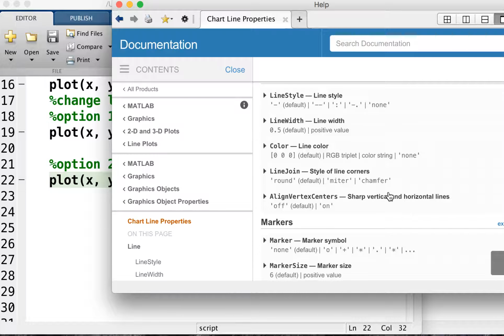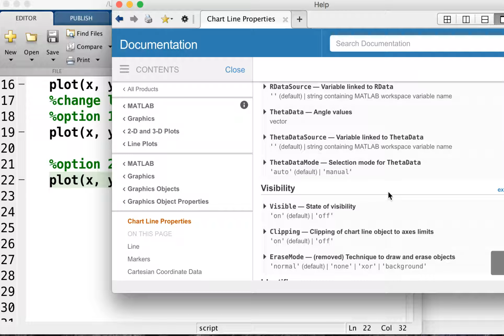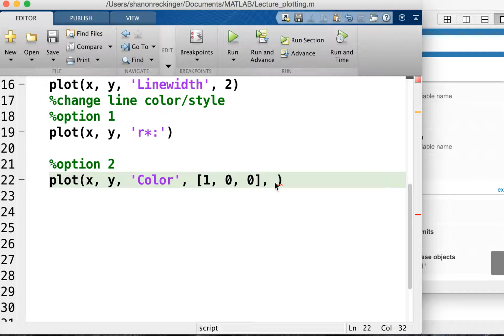For colors, I'm going to show you the color thing in a second. The color thing is actually consistent across all. You actually can use the string red, but that's kind of a different thing. I'm going to show you the other way to do it right now. That's a little bit more general.